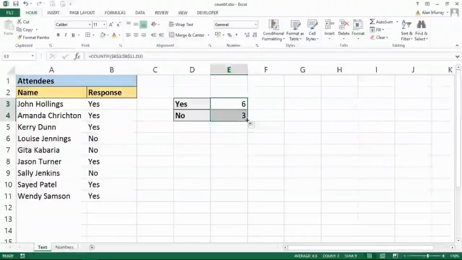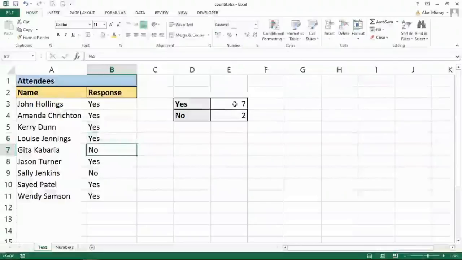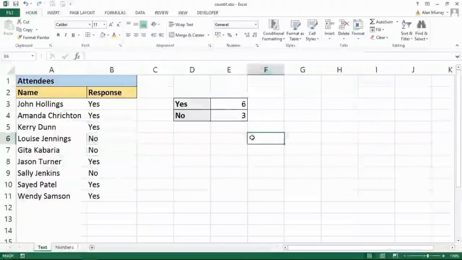But most important of all, I mentioned about if Louise was to turn up, then I type in yes, and it goes to 7 and 2. And let me just undo that little change I made. So it's now automatically updating. A COUNTIF function counts the number of cells based on a condition, like if it says yes, if it says no. And that is it in action there.